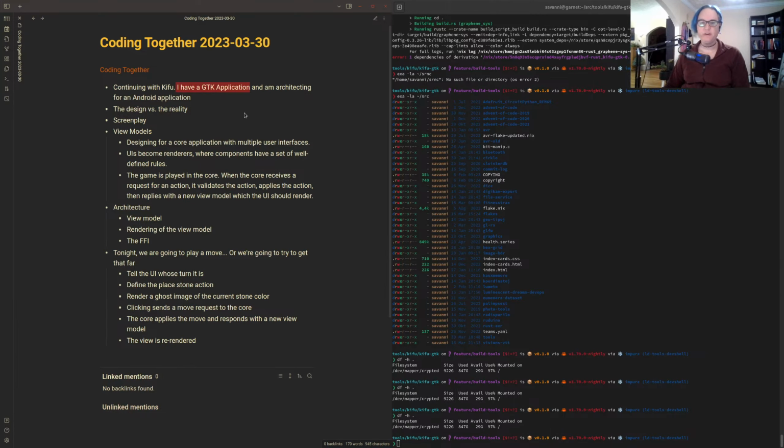Currently, I have a GTK application. Did not have that 2 weeks ago when we started this. 2 weeks ago, all I had was a design. I am architecting it knowing that I am also going to build an Android application, because one of my primary use cases is to take this when I'm playing Go, and there's actually kind of a junky application. It works, but only barely. But so that I can record a game while I am playing in person.